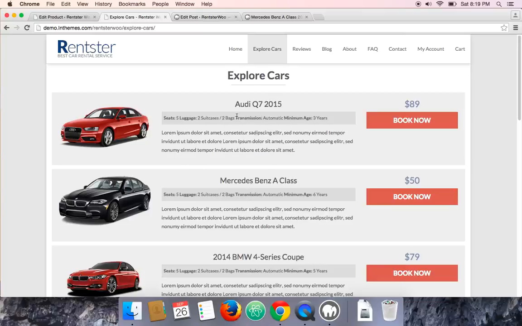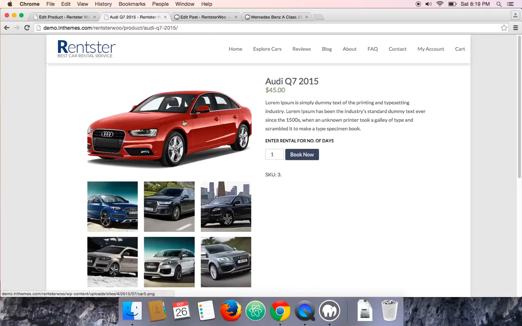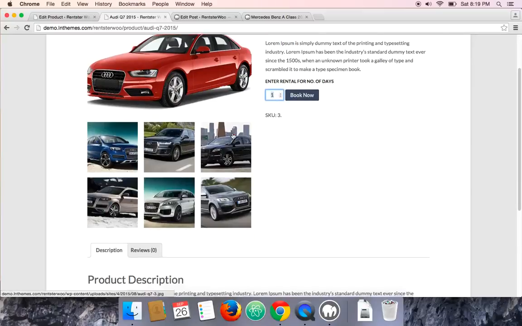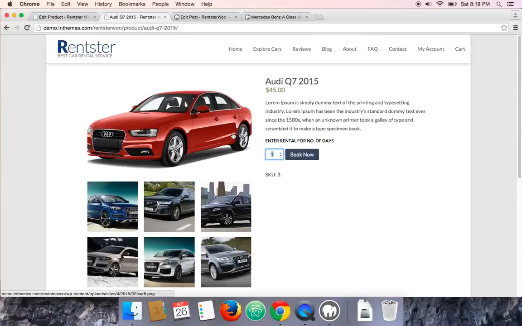In this theme demo, in this main demo, as you can see, there are these different cars, and when you click on these book now buttons, it takes you to the WooCommerce product page. Here you can enter the number of days and follow the process of WooCommerce checkout. So this is how the WooCommerce system works in this Renster WordPress theme.